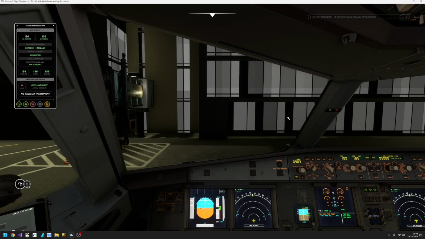Hello there, welcome to this demo of Self-Learning Cargo version 1.6.2. In this video I'm going to show you how the integration with GSX has been going, specifically the pushback capability, and I'm going to show you an example of a pushback using Self-Learning Cargo and GSX with one another.